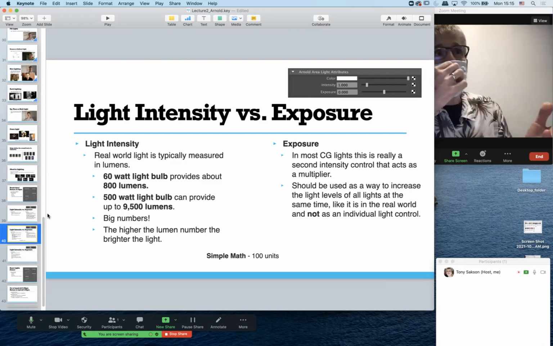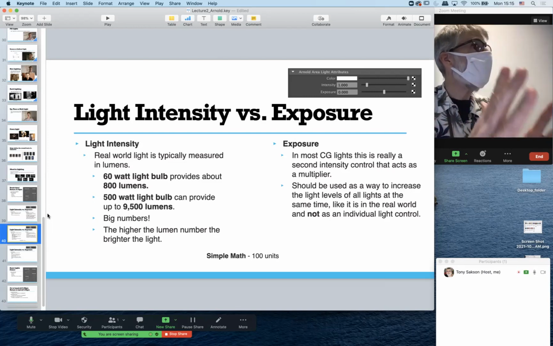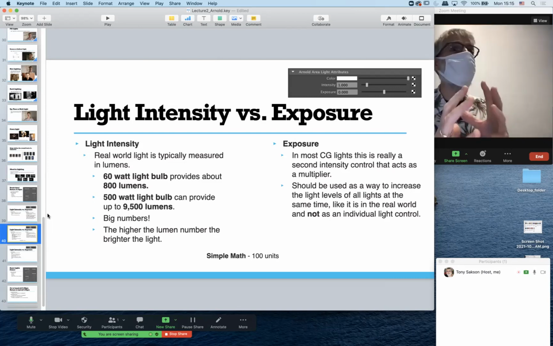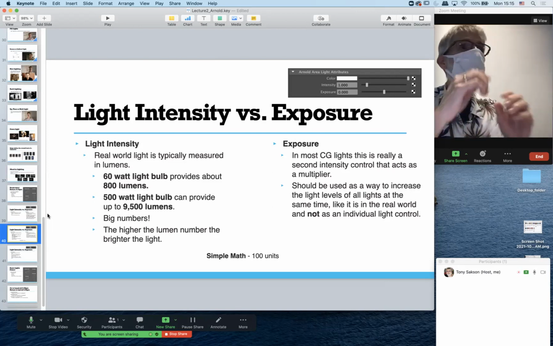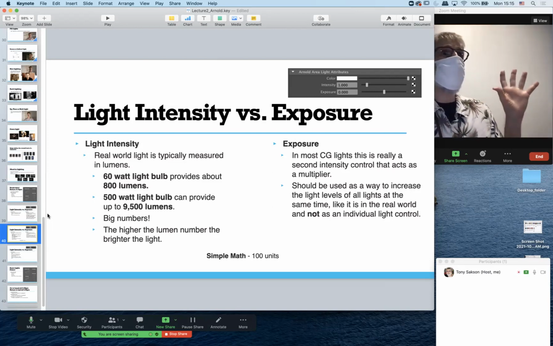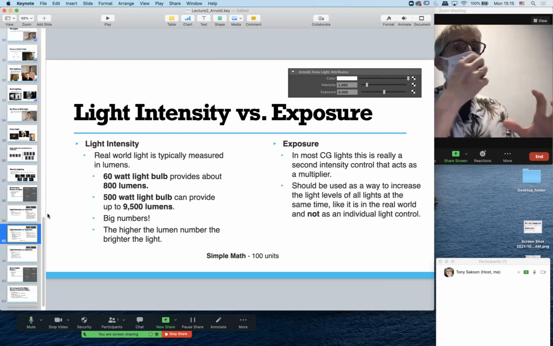Get used to big numbers, because in order to understand light, you need to understand how much intensity or how much energy is needed in a scene. Don't be lulled into a false sense of, oh, it's got to be 0 to 1. Or if I go above 10, oh my God, something bad is going to happen. No, because real world light operates with big numbers of energy.